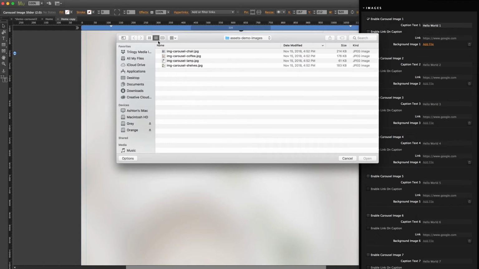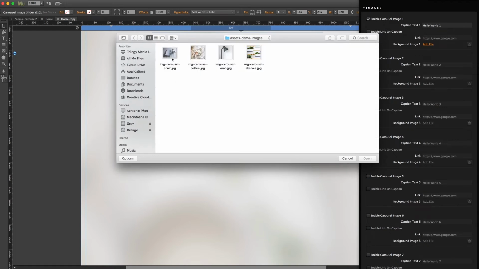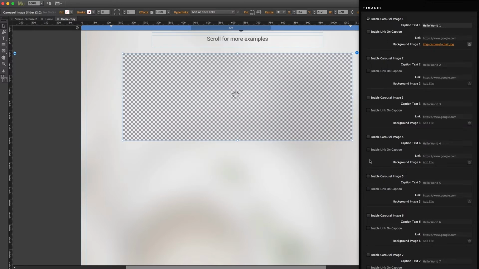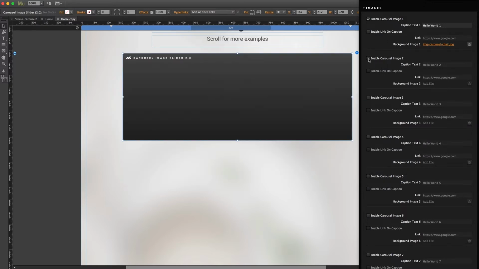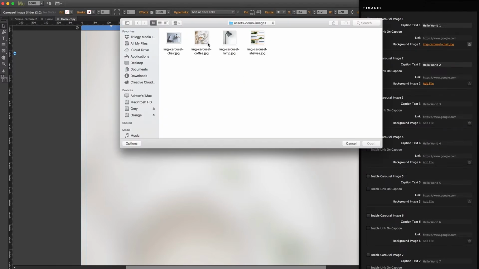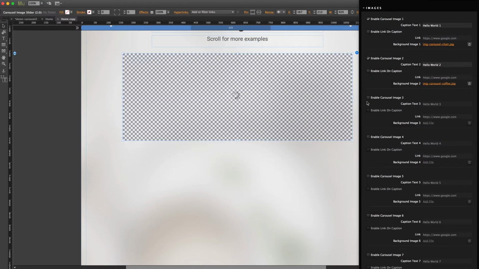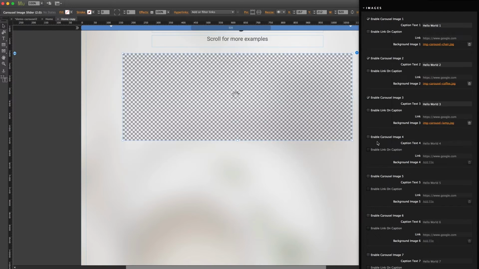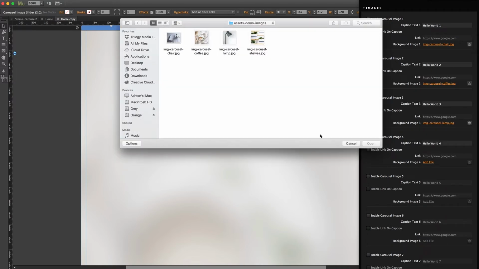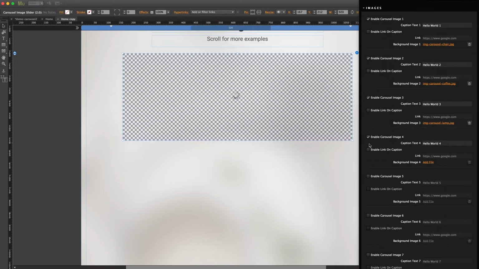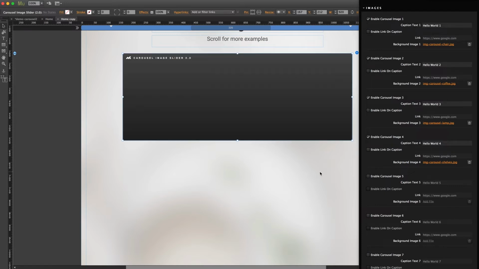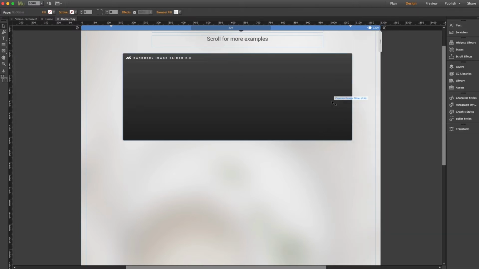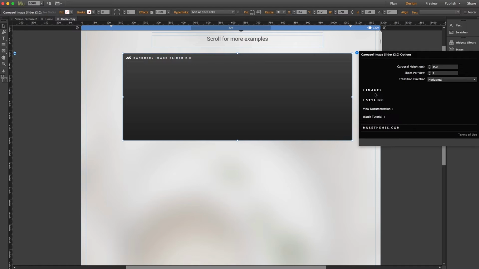And I have 4 images here to use for our example, all with similar sizing. I'll select our first one and confirm. Great. And I'll just repeat the process for the other 3. And as I'm doing this, I'll just remind you that you do have the ability to apply links on captions as well. So simply check the box that says Enable Link on Caption and enter your URL in the field there. Very simple. Perfect.